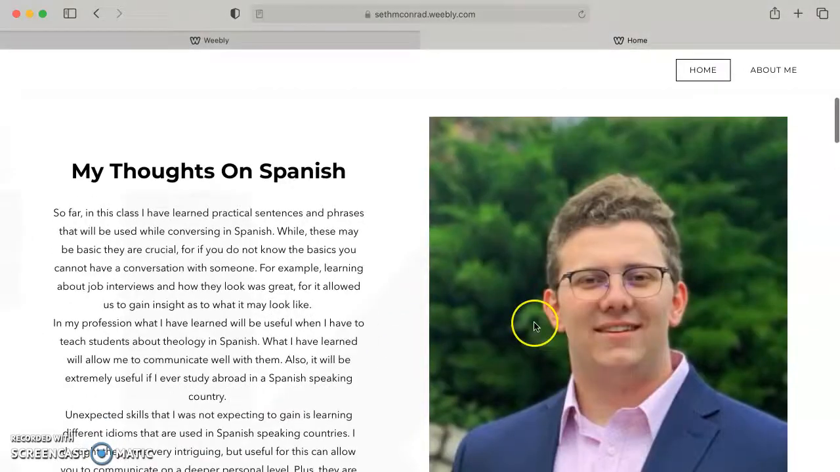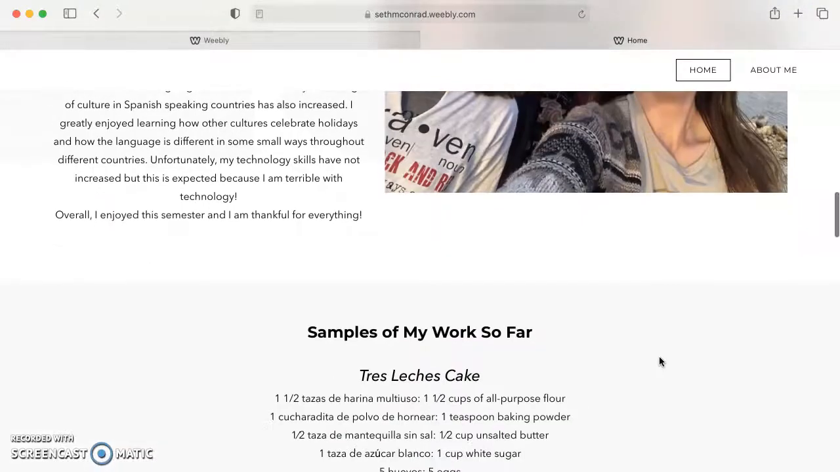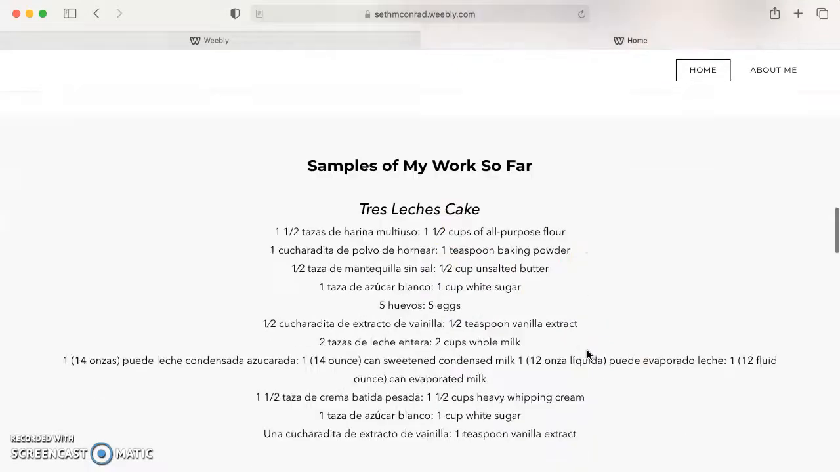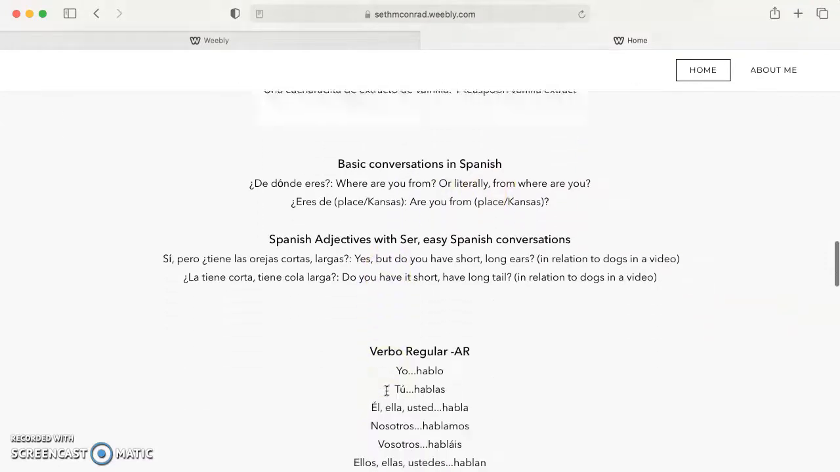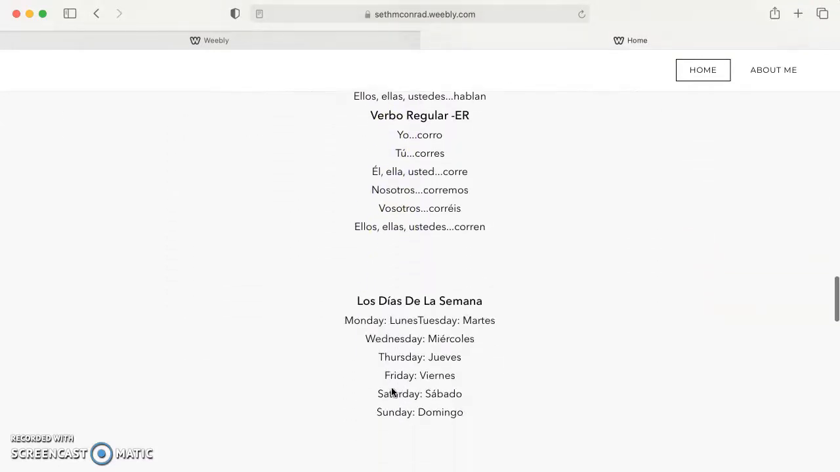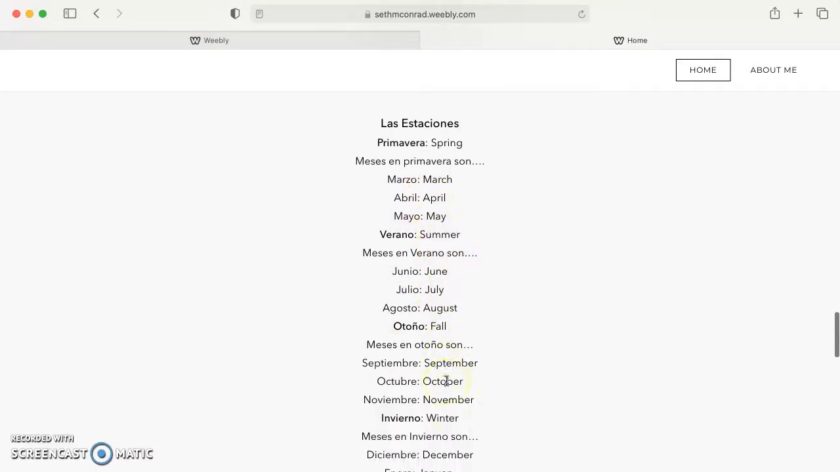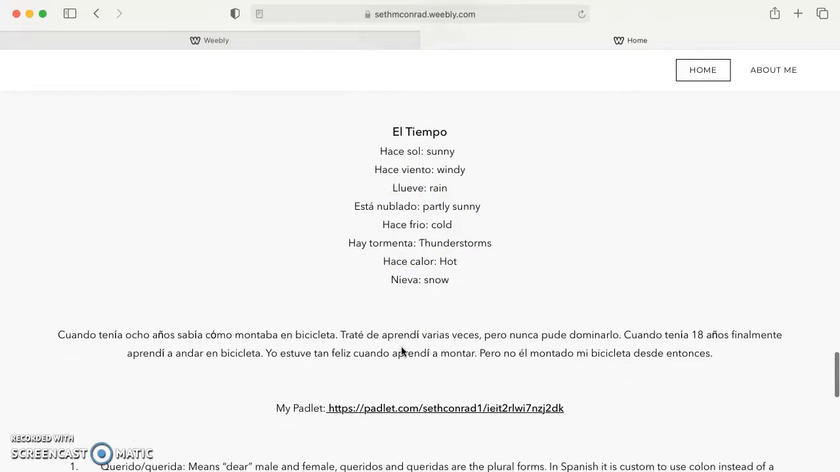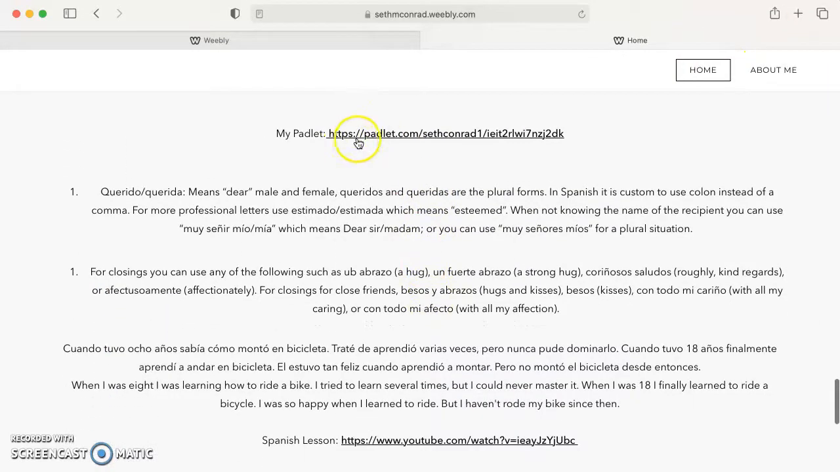And I have a photo of myself, so me and my friends, and then me and one of my friends there. And then here are some samples of my work so far. So I have my translation of a recipe, some conversation starters, conjugations, days of the week, months, and different seasons of the year, and temperatures to go with those months. Little story there. And then I have a link to my Padlet that I made recently.